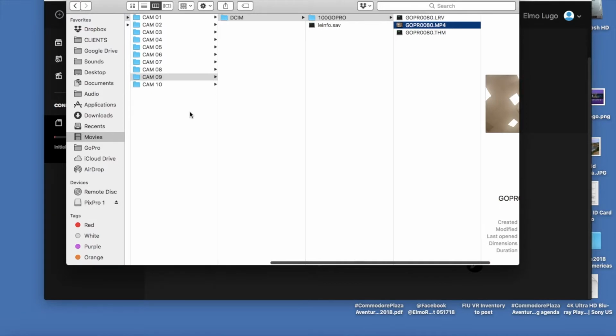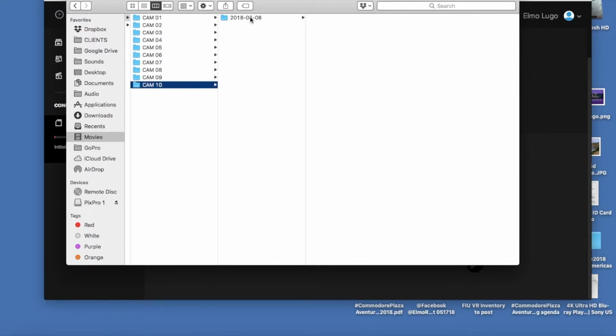That's the advantage of having it through the GoPro Quick software, and it also gives you a date if that's the only item that has been recorded. So those are the two main differences. I'm going to go ahead now and keep doing the same thing that I just did for camera 10 for each one of the other cameras.